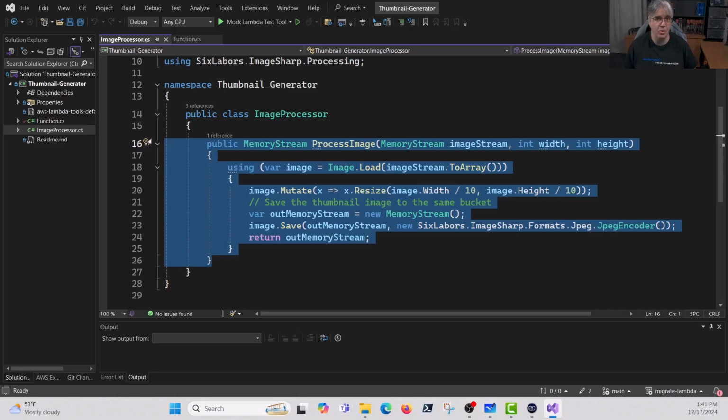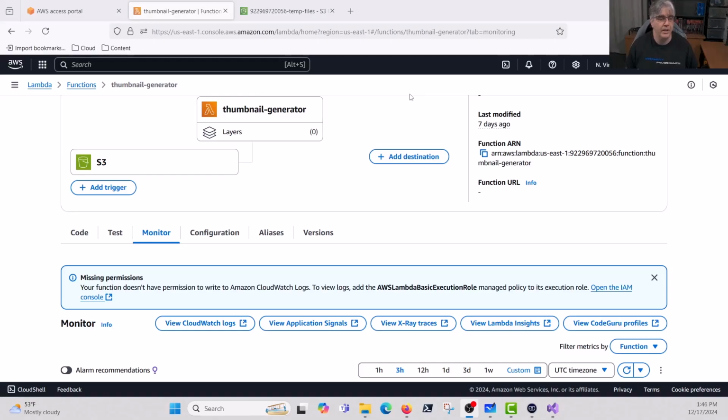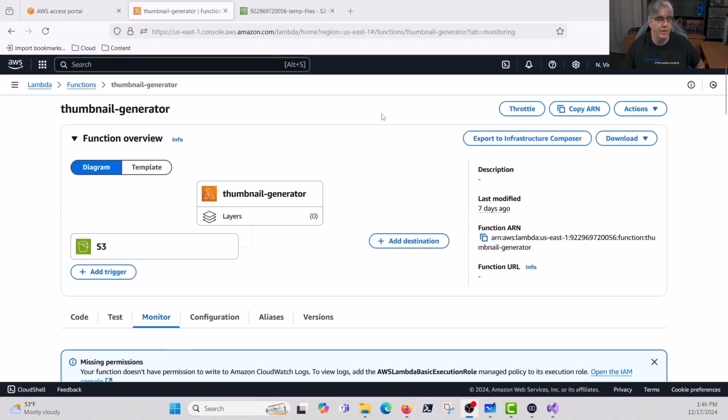Now, we're going to jump into the AWS console. We're going to see how this all works. Okay, over in the AWS console, I've opened up the Lambda service, and I'm having a look at my thumbnail generator function. Now, I'm sure if you have used AWS Lambda functions in the past, you're familiar with this. This here is my actual function. I've uploaded the code and published this to Lambda.